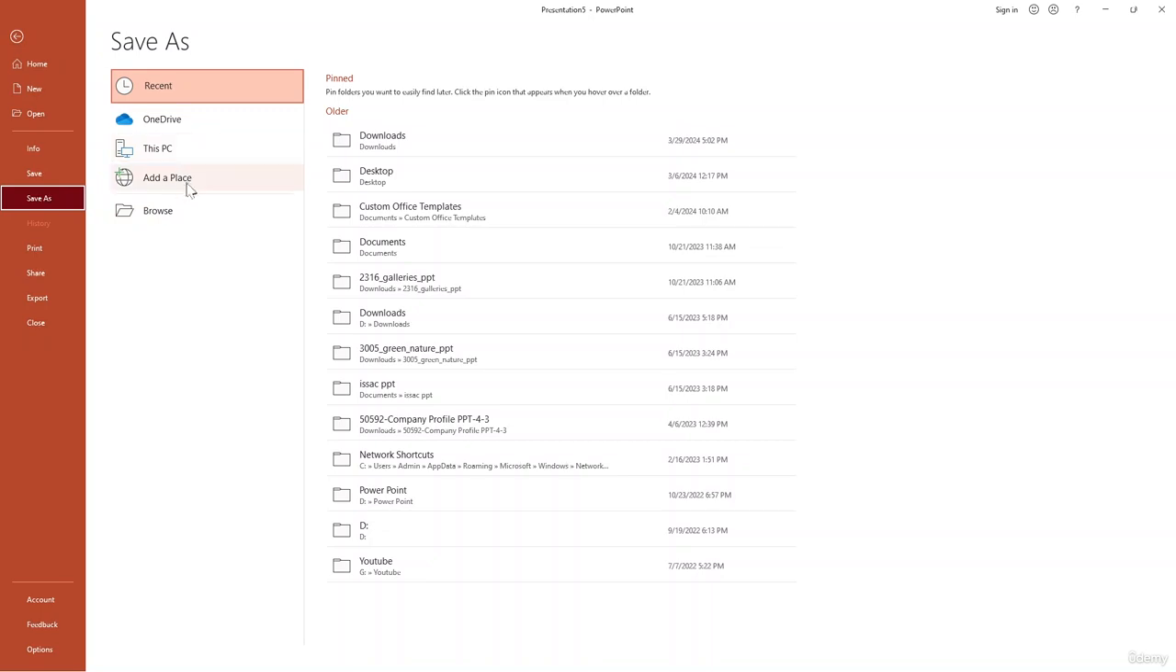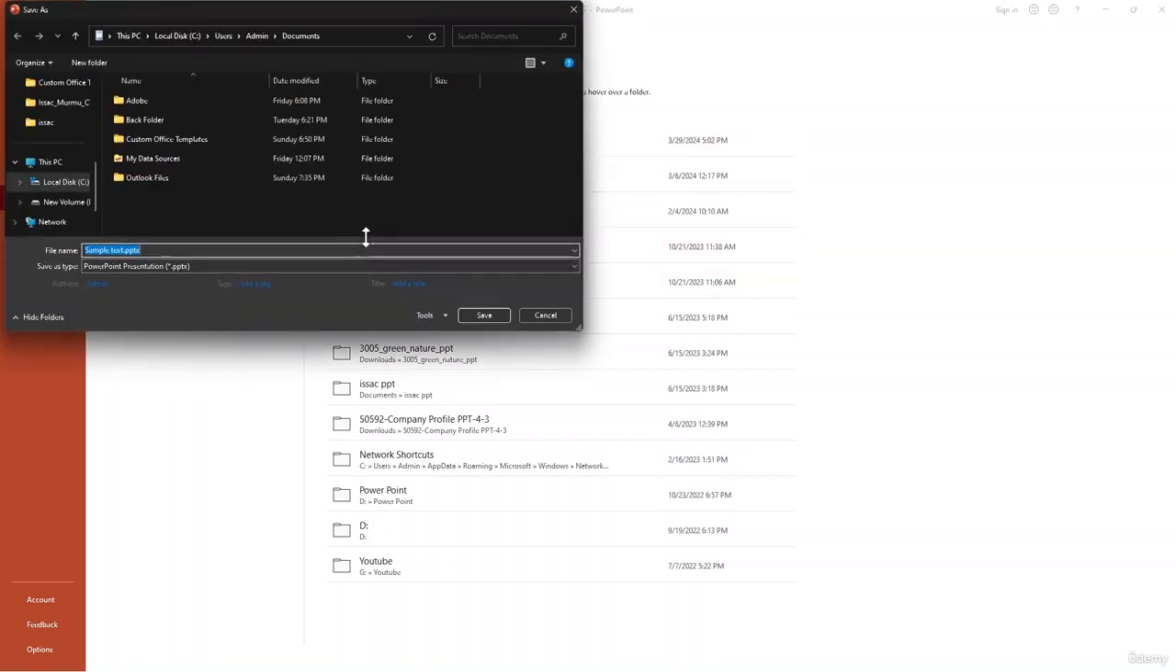So here you can easily use it. For example, I will use the Documents folder over here. So now, give it a name. I can just say this will be the first one. I will just use first PPT, this one.